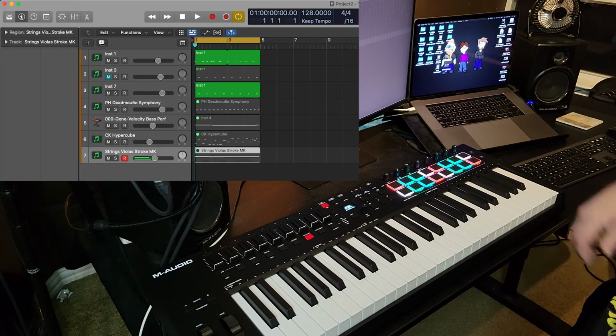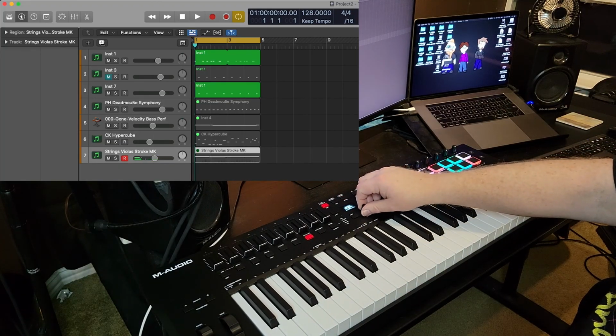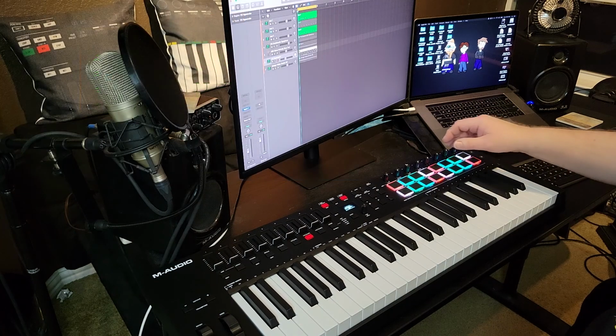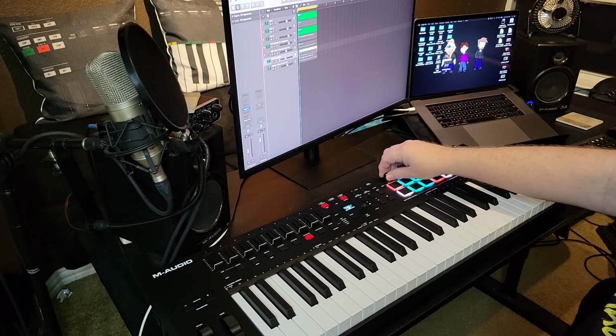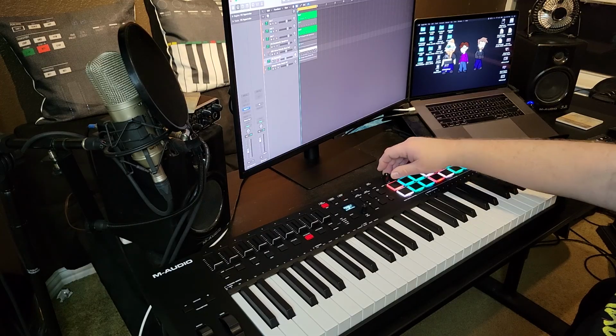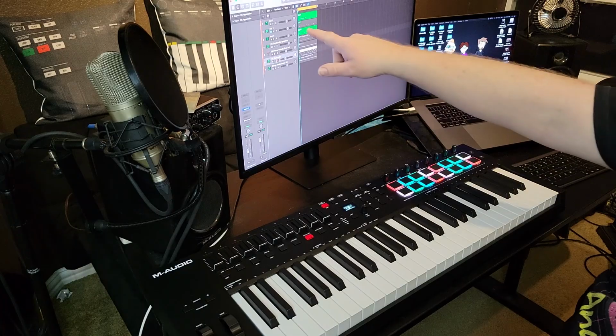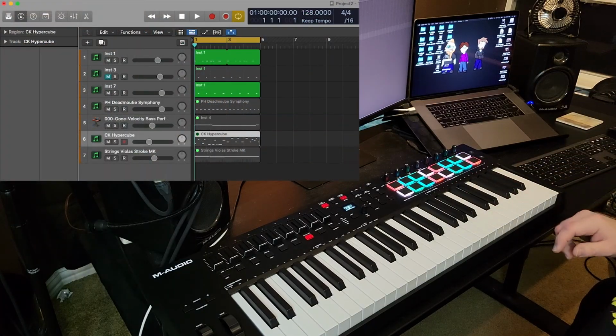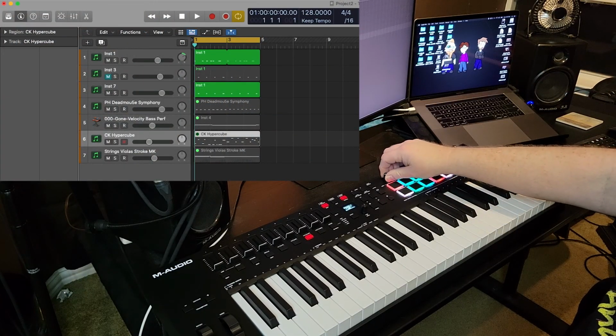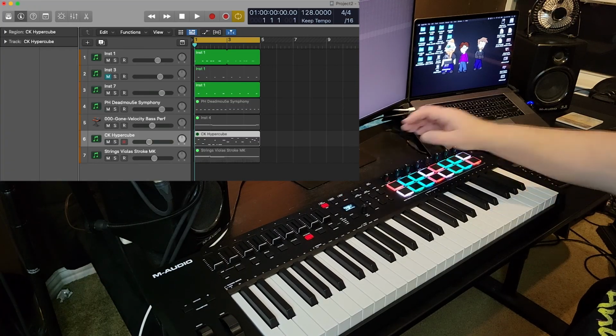Wonderful. All right. So if we go back up to the Hypercube, a couple other things. I believe the knobs right now are routed to pans. So if you see this first item up at the top, instrument one, you can see when I turn knob one, it will go left and right. It's just kind of cool.